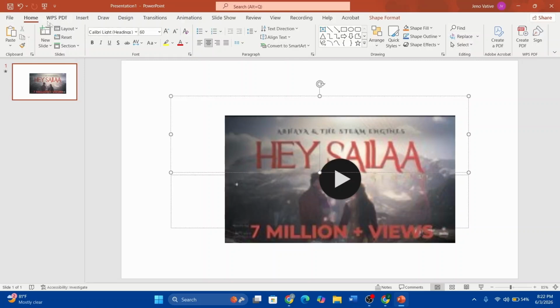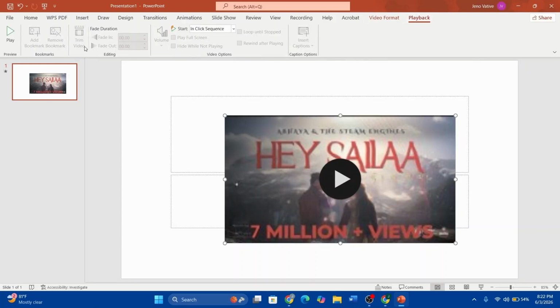At this stage, if you want the video to play automatically when the slide appears, click on the video and go to the Playback tab at the top. From there, click on the Start dropdown and select Automatically.